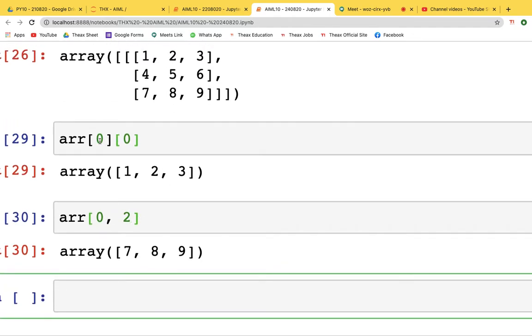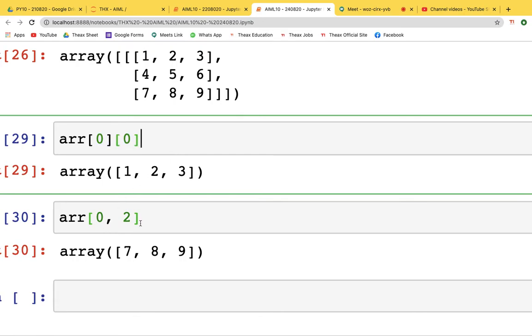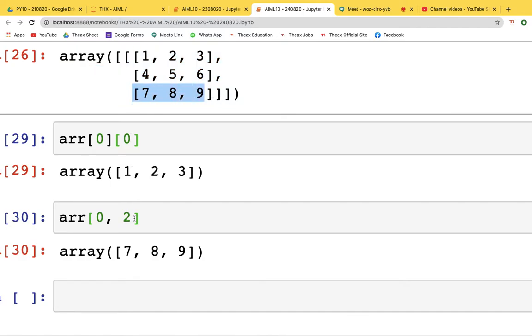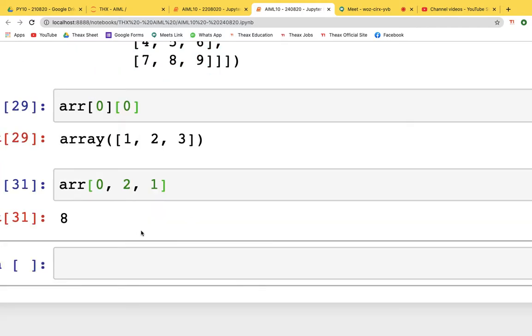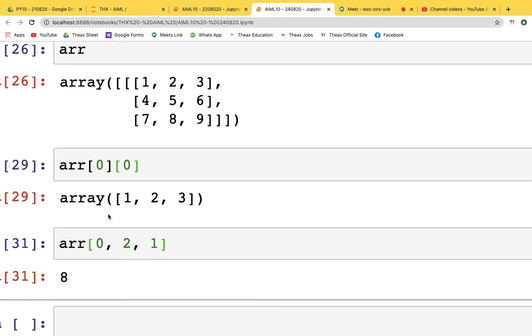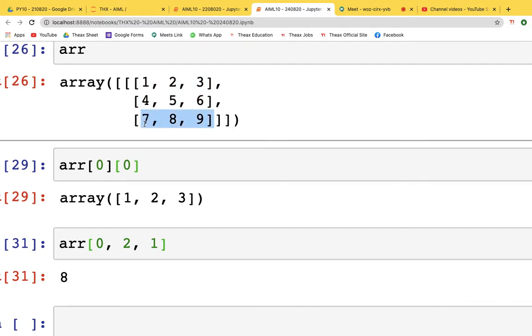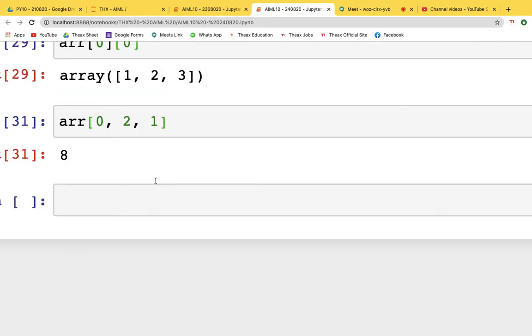Even if you don't write like this, you can write it like this, right? So 0 of 2 is, this is a complete 0 and 2 is 7, 8, 9. If I say 0 of 2 of 1, there you are getting 8, right? So don't be confused with those respectives. This is the whole 0, and this 0 of 2 is 7, 8, 9, and the 0 of 2 of 1 is 8, right? So that is all about the indexing things.